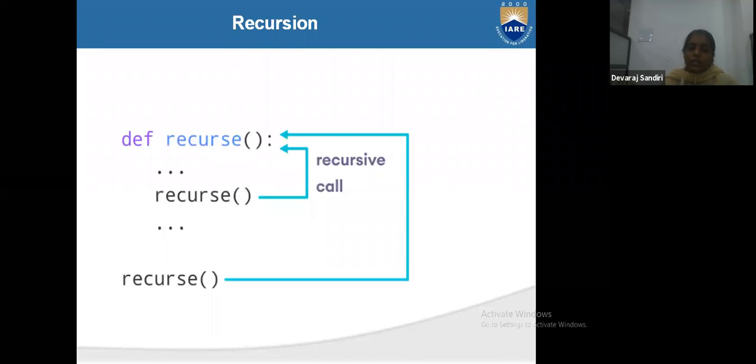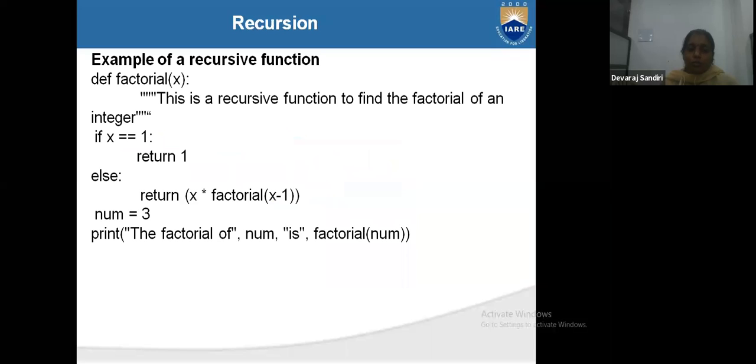See this, this is the picture of recursion, def recursion. And what is recurse? Recurse means it will make the recursive call and call the main function, and again recursive means it will go and keep calling. It will call this function many times. Example, see here def factorial of x. What is the docstring? We have given the recursive function to find the factorial of an integer. It will run the same code many times. After that you will get the output.